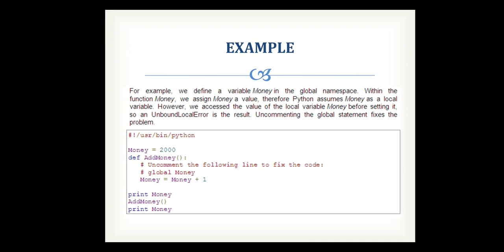Okay, as we assign money a value, Python assumes money is a local variable. However, we access the value of the local variable money before setting it, so an UnboundLocalError is the result. Okay, so the global statement fixes the problem. Here we are specifying the variable money and assigning the value 2000.